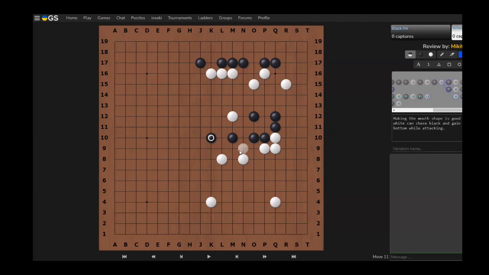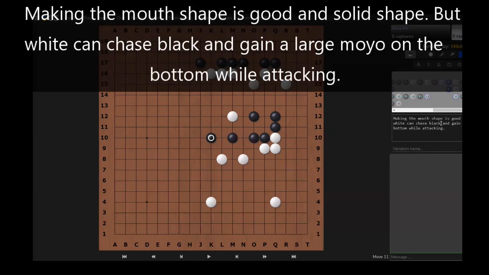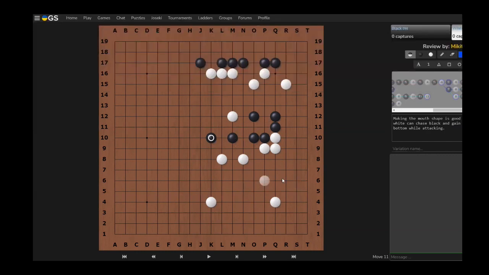So what we see here is making the mouse shape is good and solid, but white can chase black and gain a large moyo on the bottom side. So while white is attacking black, white was able to build. And this is a really good example of using white's thickness here. Like we don't use our thickness to make territory, right? We use it to attack to make territory on the other side. So this was a really nice example.